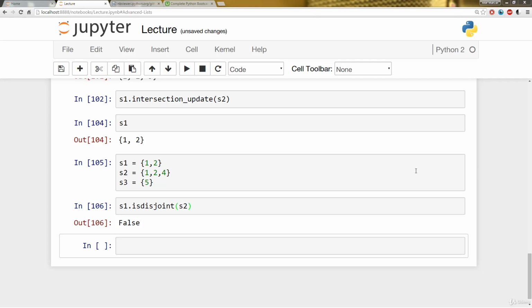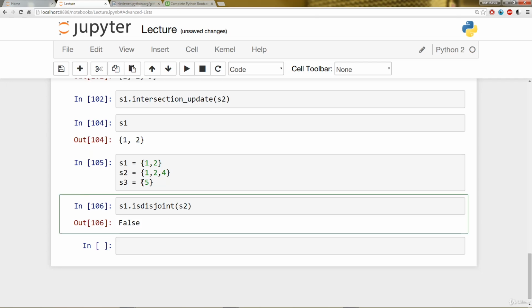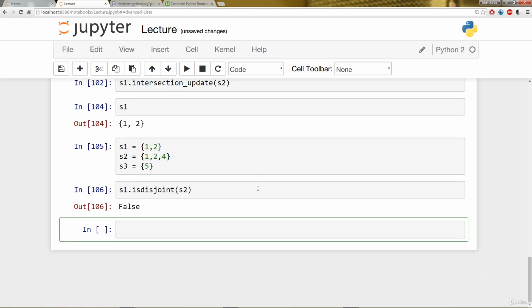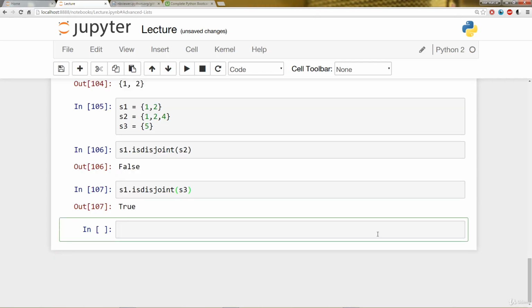Which makes sense because they do have an intersection. They have the elements number 1 and number 2 in common between the first two sets. Now, for instance, S1 and S3 here don't have any things in common, so they don't have an intersection, which means they have a null intersection. So if I was to say S1 isdisjoint S3, I should get True because they do have a null intersection.